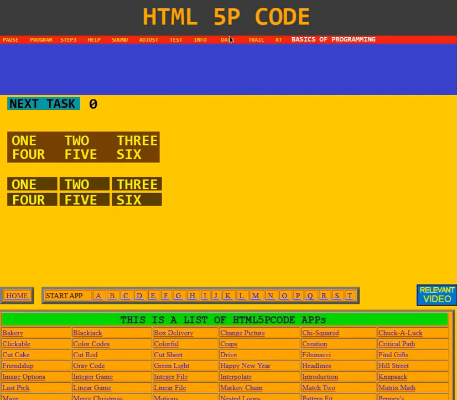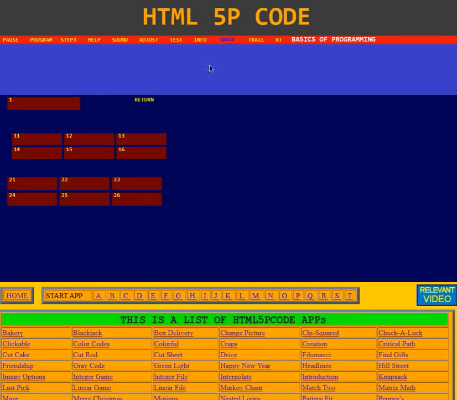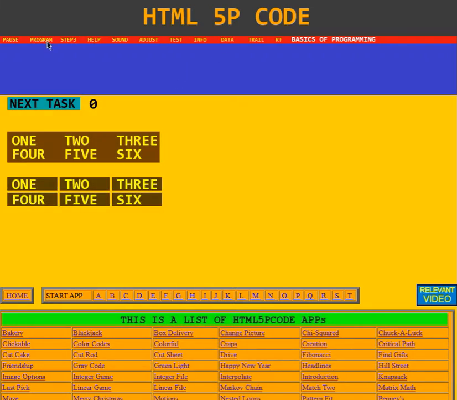Well, let's go to data here, and I've already told it to go to the clickable areas, and here we see area 11, 12, 13, 14, 15, and 16. They've all been made clickable. We also see up here area 1 is clickable. That's where we click to get the task number changed. I'll turn data off and we'll go back to the program.